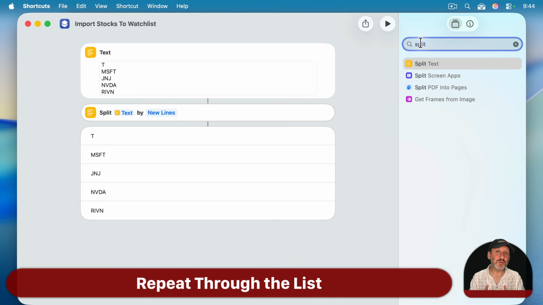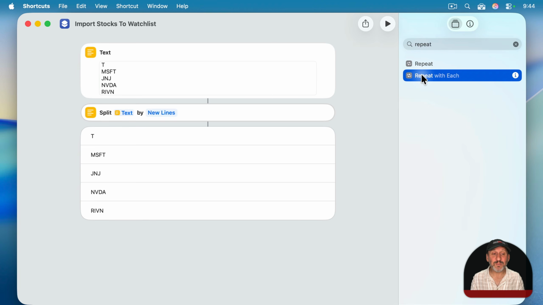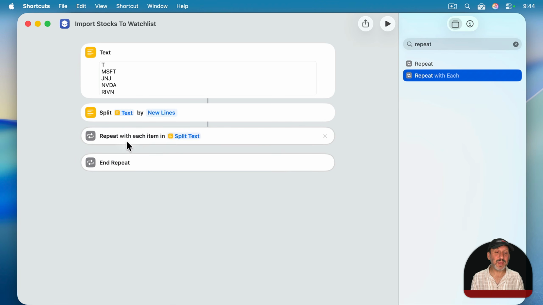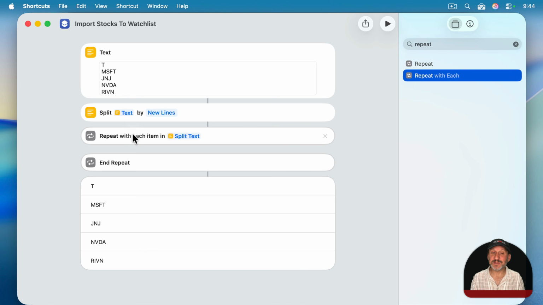So now what we want to do is repeat through all of them. So I'm going to search for repeat and use repeat with each. And I'm going to add that here. And since I added it next, it's going to immediately connect with the split text and take that as what to repeat through. So each item in this list. And if I run this, it will actually repeat through each one and return a list. It's basically taking the list and creating a list from it by looking at each one by one.